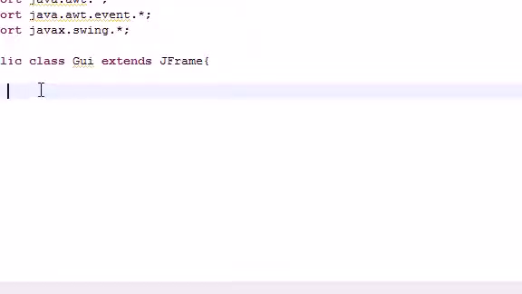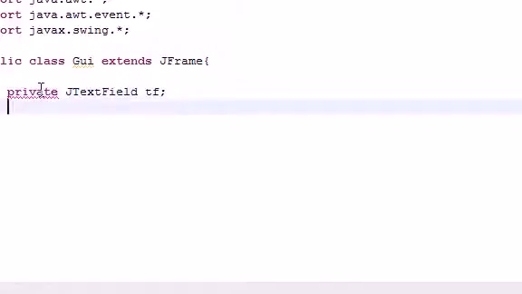So let's go ahead and start making this right here. We're gonna have, let's see, like 10 variables or something to start out. The first variable we need is something called a JTextField, and this is just the same one from last tutorial, and I'll just name this TF like last time. And this is pretty much gonna be the field that stores a text, if you couldn't tell.